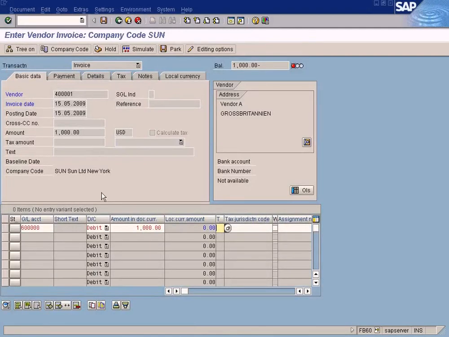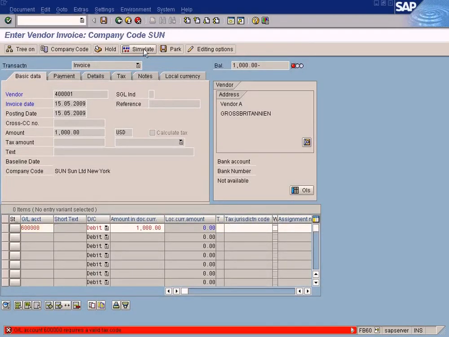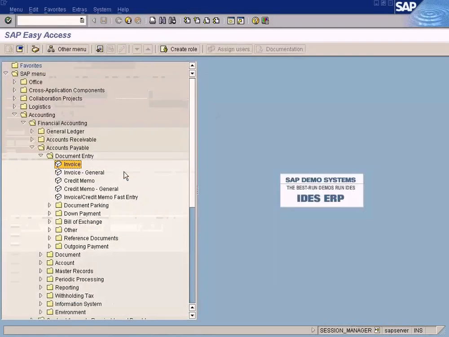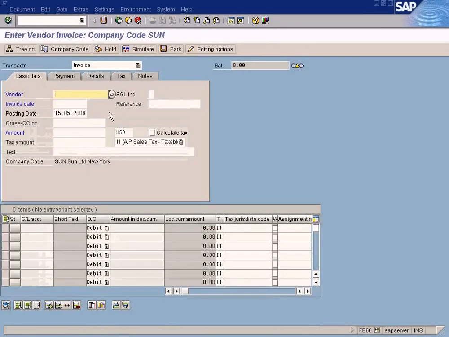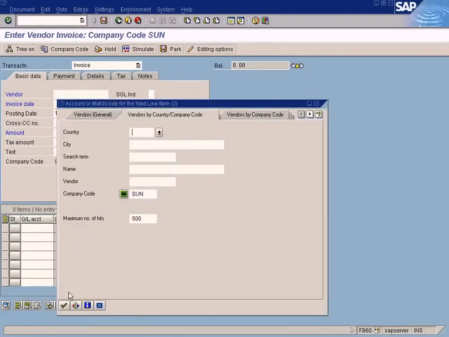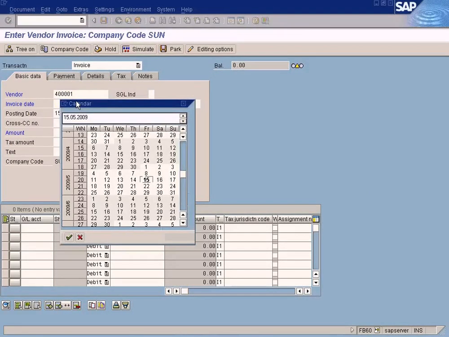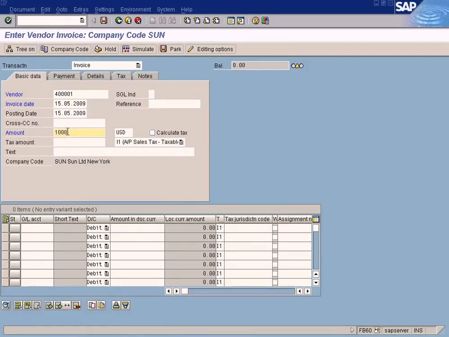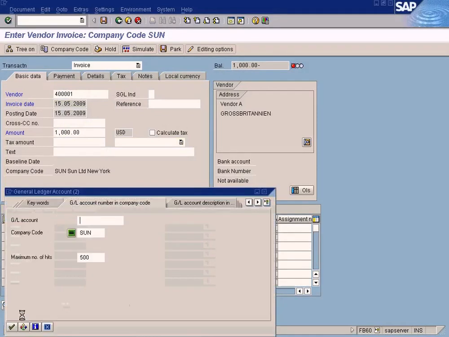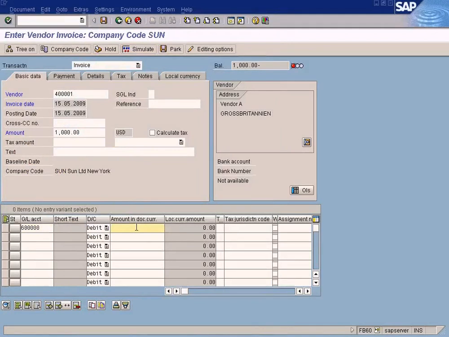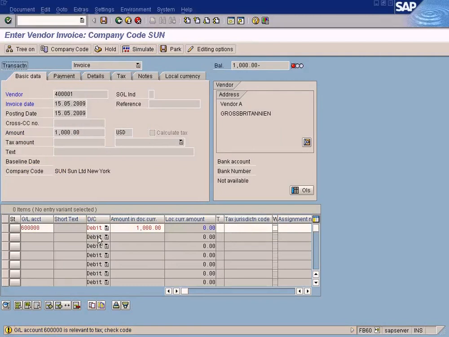Let me see what is the difference now. Let me go back and simulate again. I need to go out and come in again to make sure the changes that I did in FS00 take effect. So I'll do it again. Now it will take effect. Let me just clear this off. Choose the account again, put 1000 here, and then go to simulate.